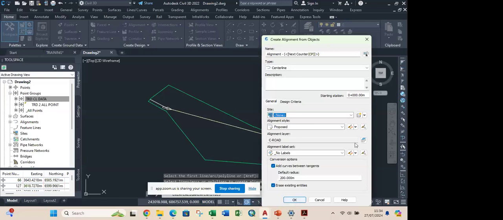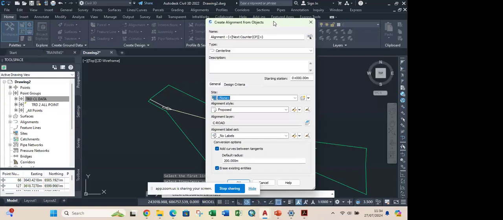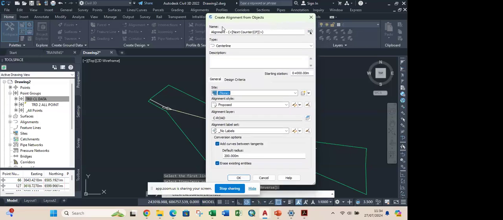So this now brings up the Create Alignment from Objects dialog box. We'll now give our alignment a name. Let's say training road, like the project name I'm working on, alignments.